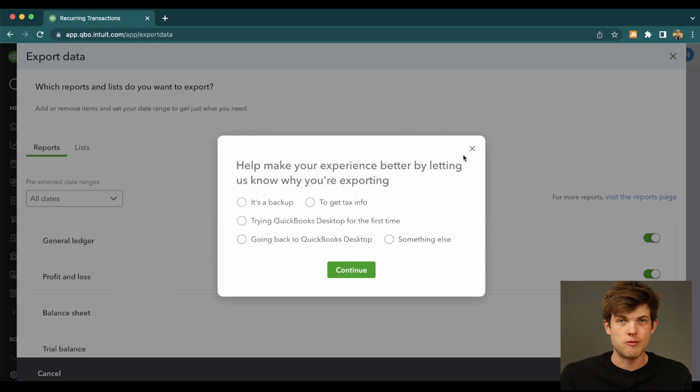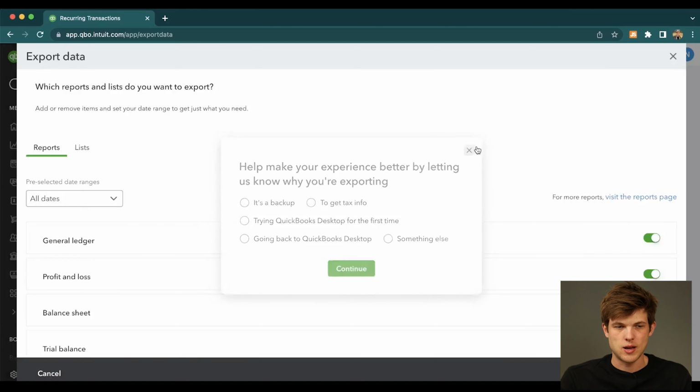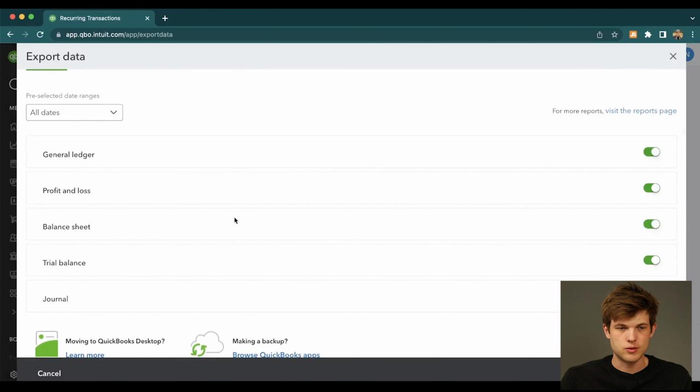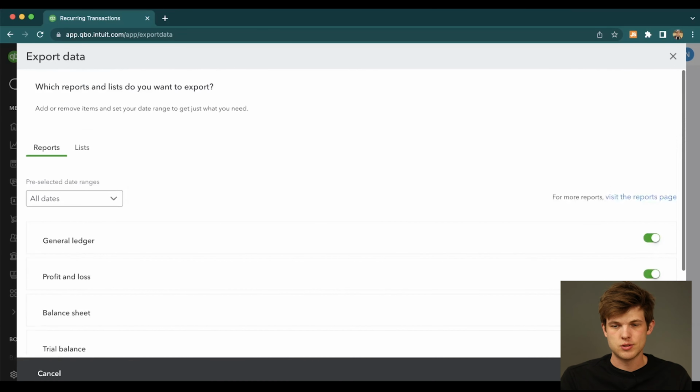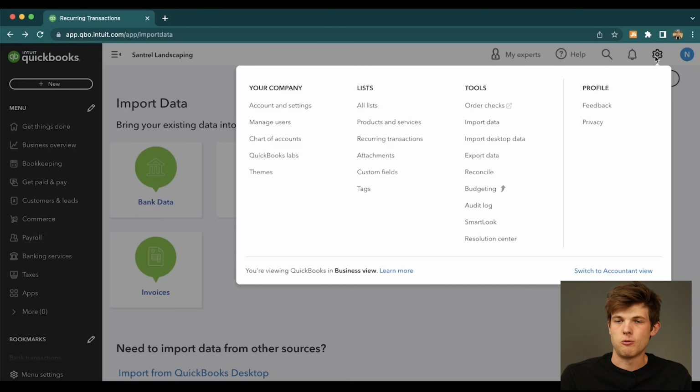I print out all of my information just in case I lose access to my QuickBooks account at some point, or my email or something else happens. It's nice to have. So you can download things like your general ledger, your profit and loss, your balance sheet, and pretty much anything else. You can export it to Excel. So that's a great option for you.